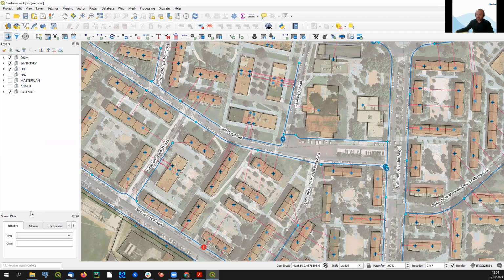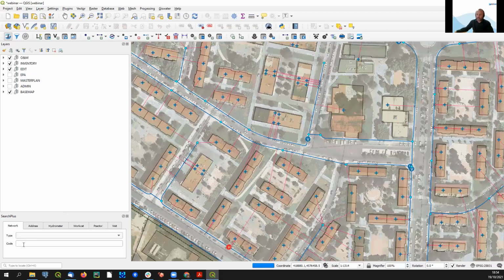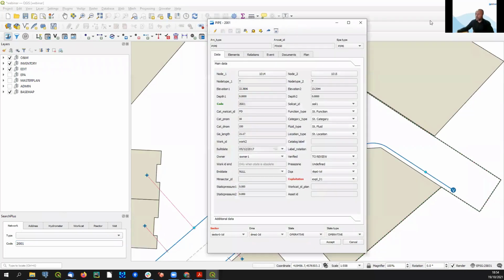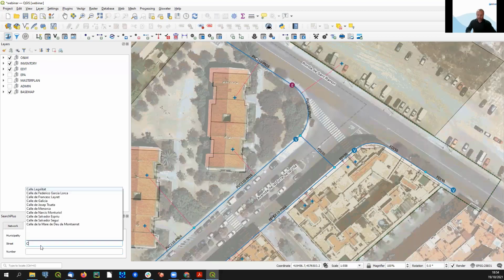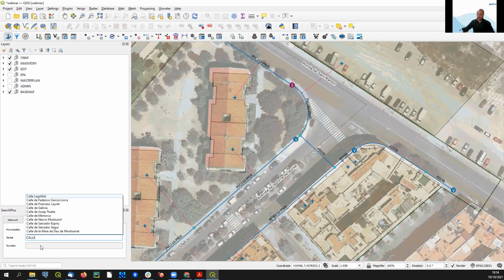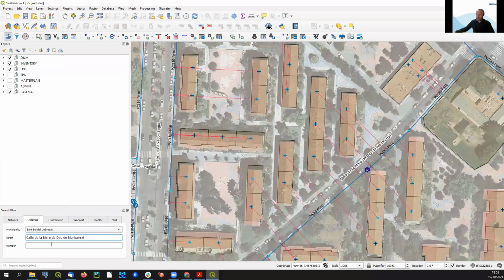That is a rich searcher, with which it's possible to look for some kind of asset inventory. Looking for, okay, this is one inventory of some asset. Typing the code, looking for some address, some street, let's say Galicia, and number, let's say 3. In this case, there's no number 3. Okay, Carrer de Mario de Montserrat, and number 40.